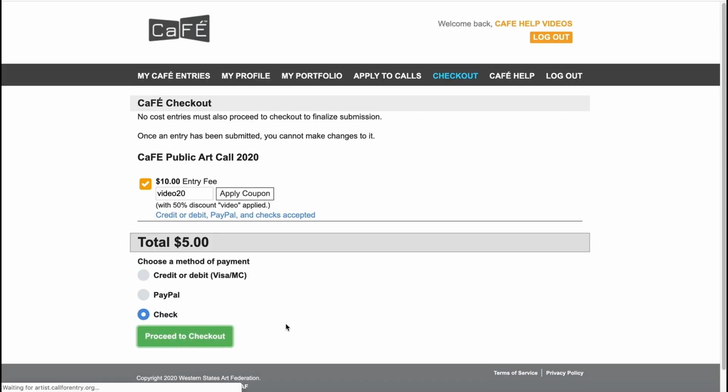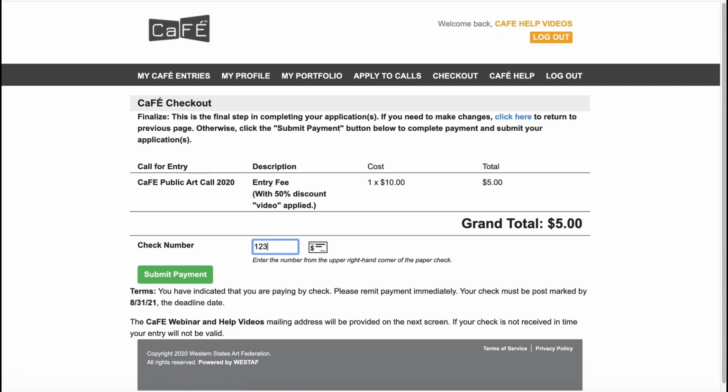If you select check, you will need to enter your check number and mail the check to the address listed in the email sent to you with your receipt. Please note that not all calls accept check payments.